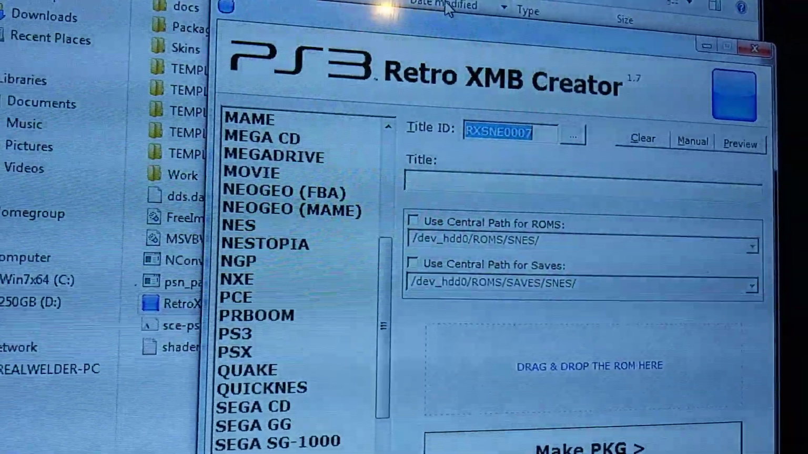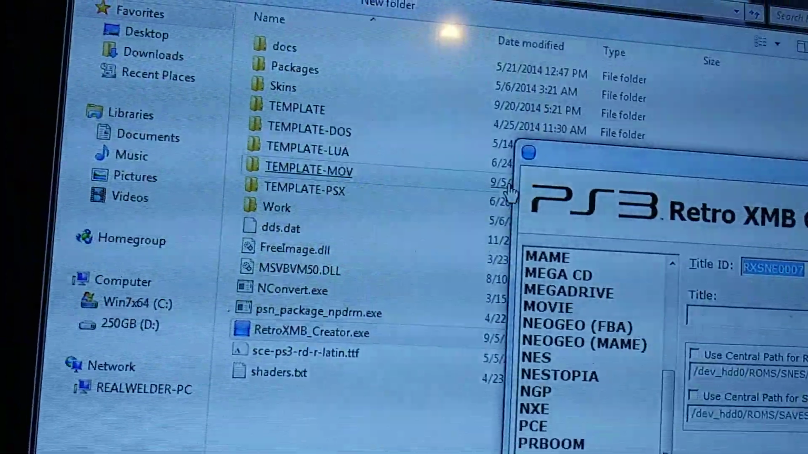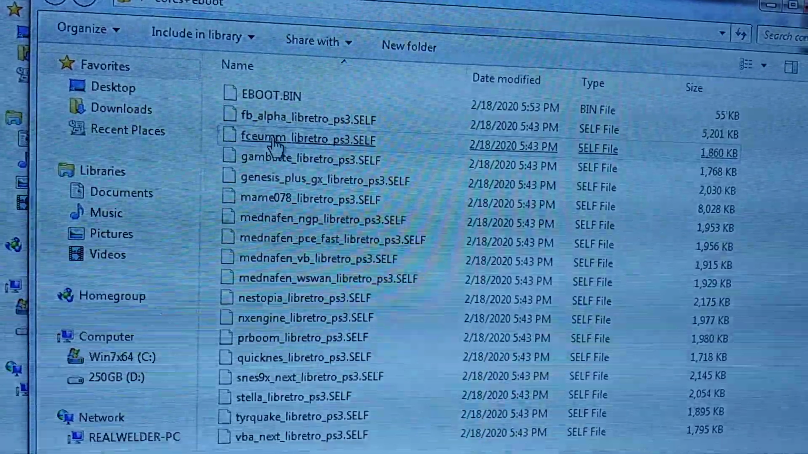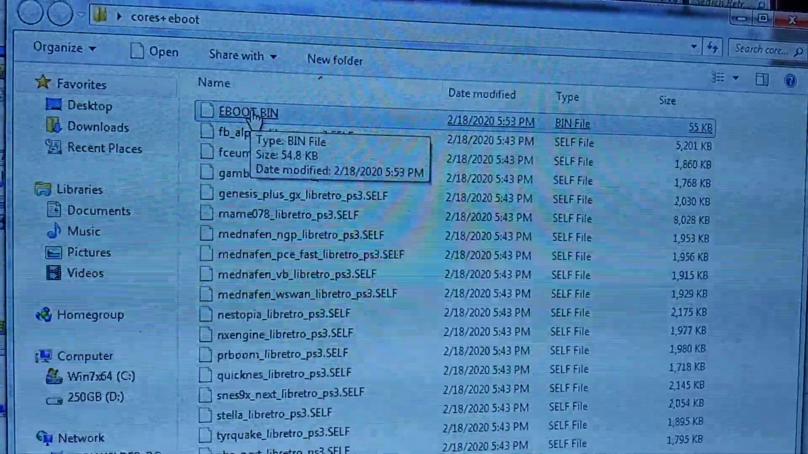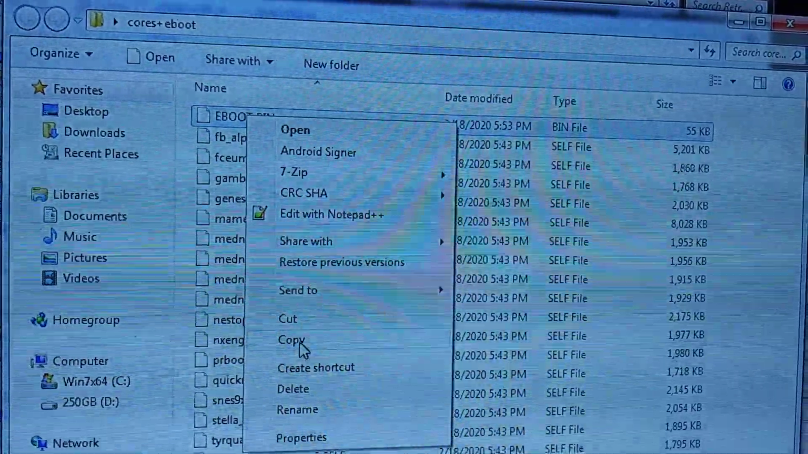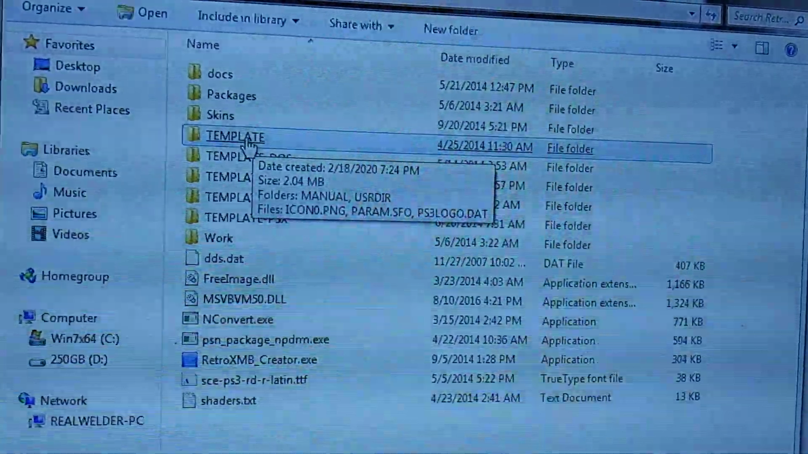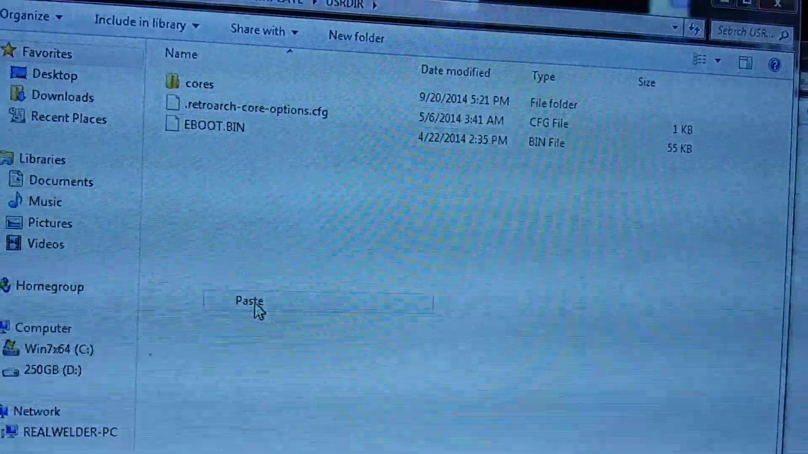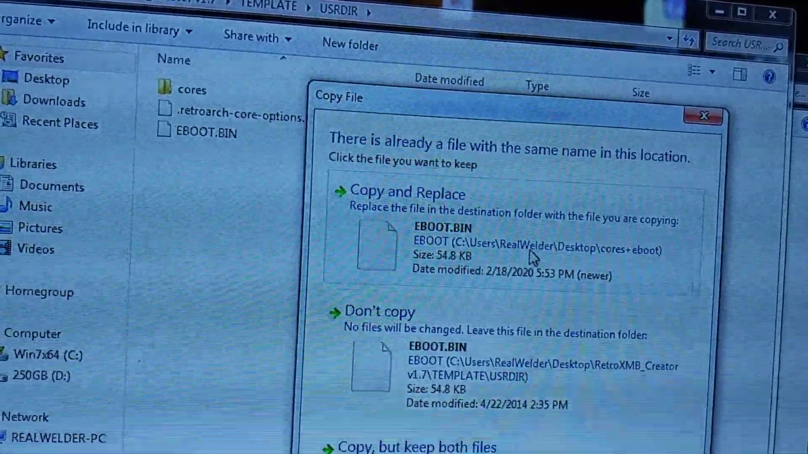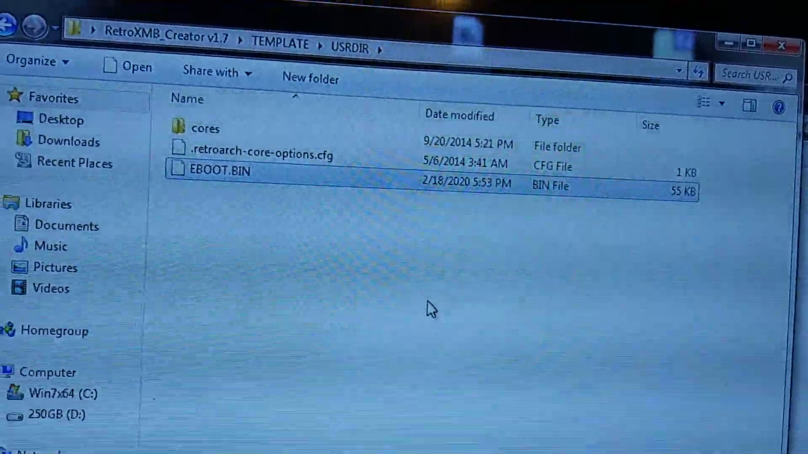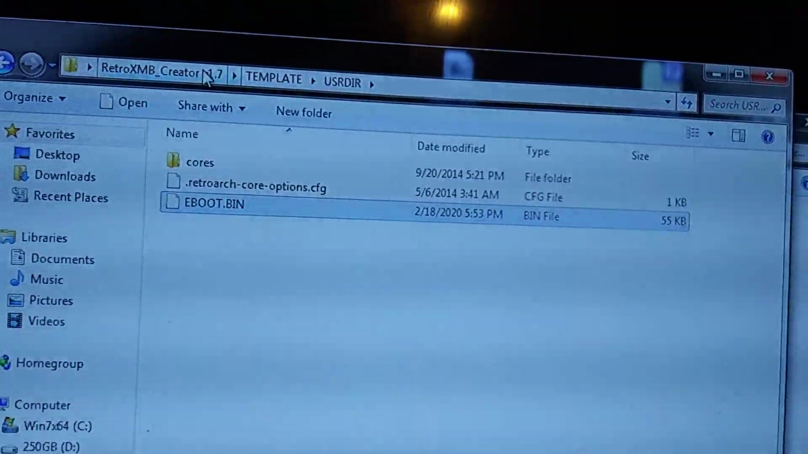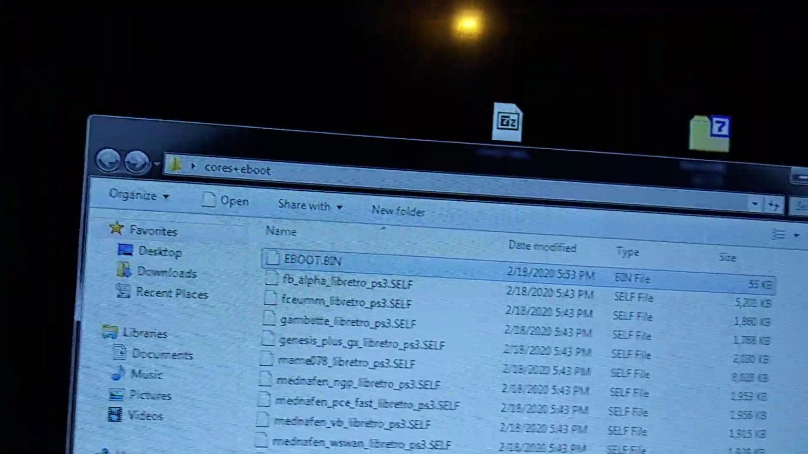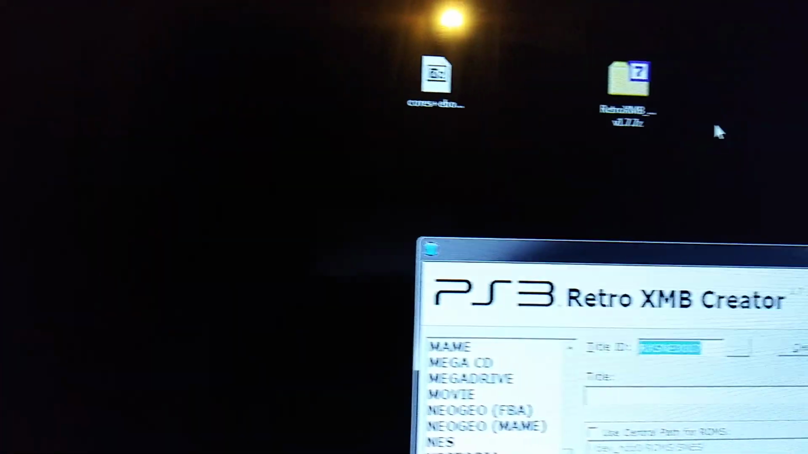Alright, before we even mess with any of this stuff, we'll go to my cores plus eboot package right here. Here's all the cores for the Retro XMB, and then this eboot. We're going to take this eboot and copy it right in here to template user directory. So it's going to use this eboot instead of its original eboot for every game. It's very important. It doesn't look like there's a difference here, but there really is. Okay, so now once that's done, we can go ahead and close this for now, and I'm going to leave this open since it's got our cores.